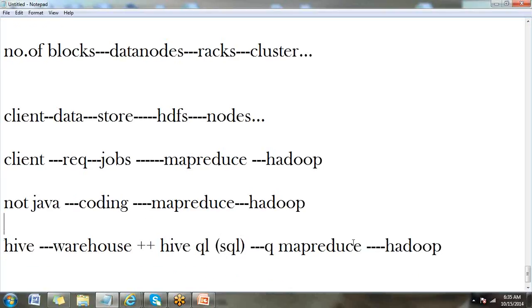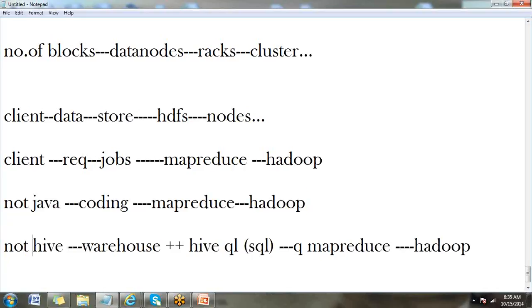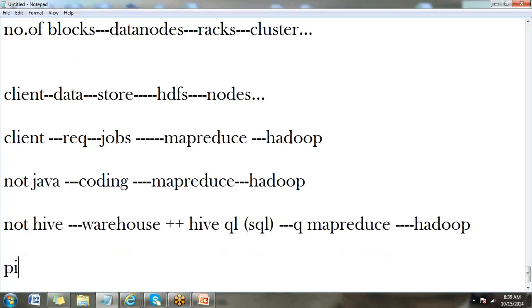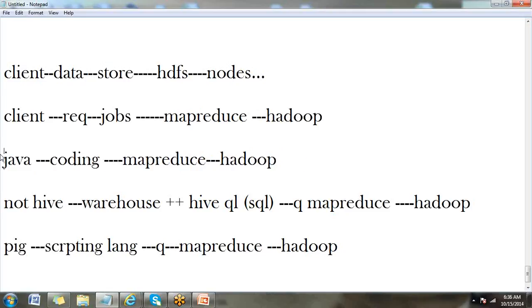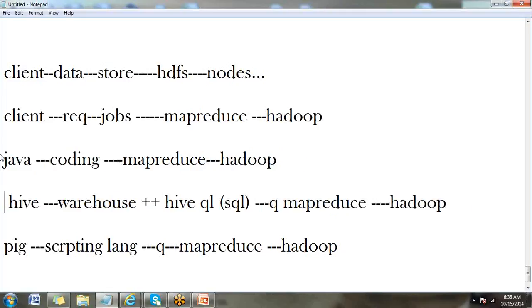For example, let's say I don't know Java, and I don't know Hive either. Then how can we process? Let's go for Pig. Pig is a scripting language. Here, every query goes to MapReduce for processing on the Hadoop system. So if you see here, MapReduce, MapReduce, MapReduce. It is the backbone of Hadoop for processing the data. And these depend upon our knowledge: Java, Hive, or Pig.